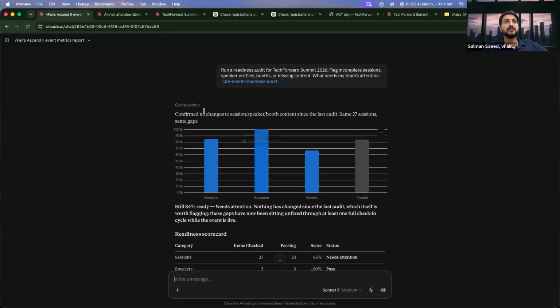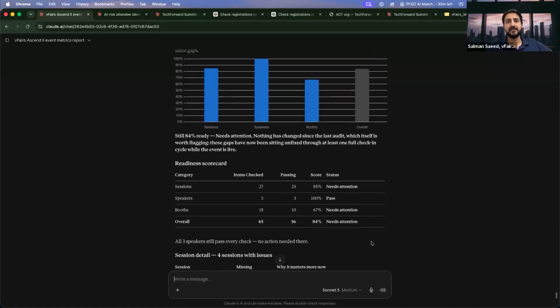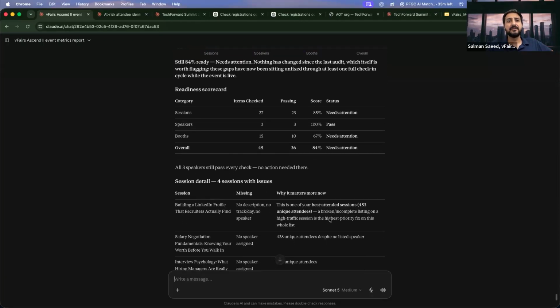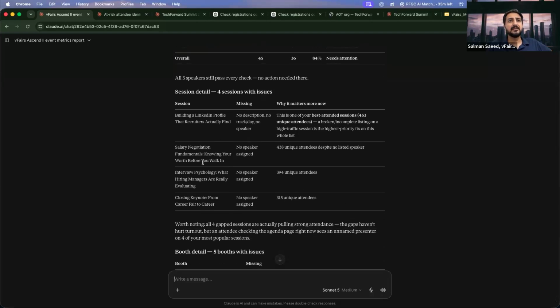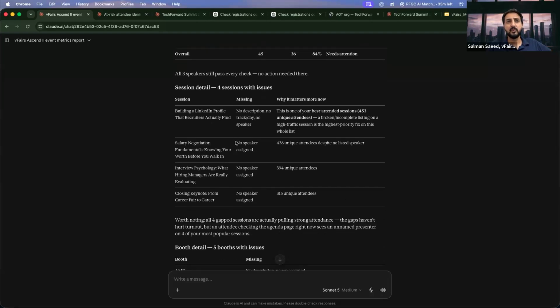So as you can see, it's telling me the session, speaker, booth, and overall completion and readiness of the event. And if I scroll down further, you can see these are the sessions that have no speaker assigned to them. This is the session where I have no description till now, right?